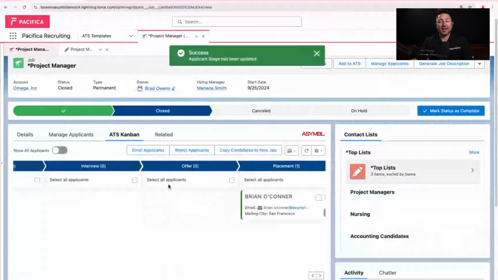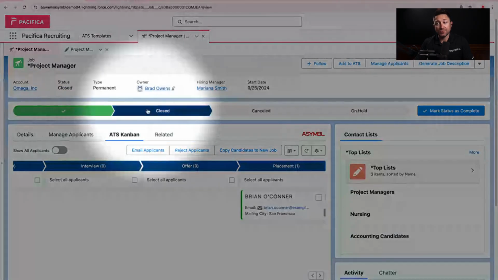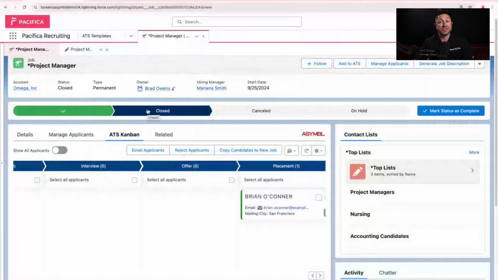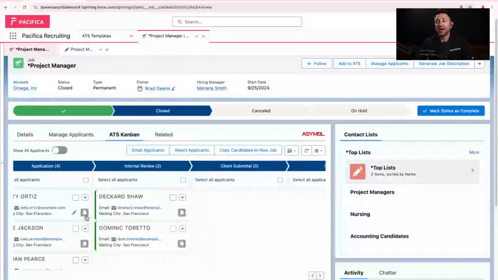And then all of the other automations that need to happen now that we have a closed placement would fire. So you can see that this job here is now closed. We've closed it because we had a person sign our offer letter. All of the other candidates in here would get that, hey, sorry, we've closed the position email. So these are all the different ways that I used to take advantage of automation.